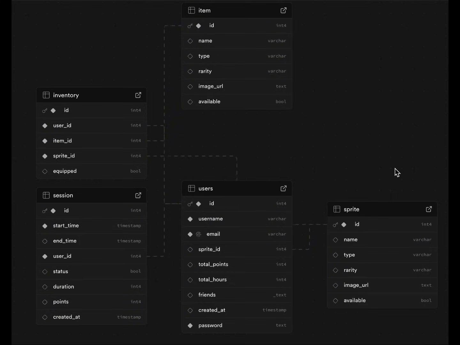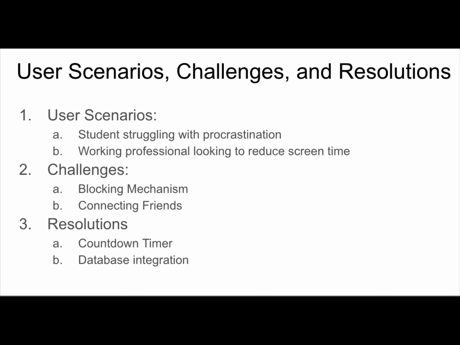As you can see in the schema shown, we have the dependencies for each table, as users can have many sessions and many sprites, but they may only have one inventory, and in that inventory they can have many items in it. Challenges and resolutions.